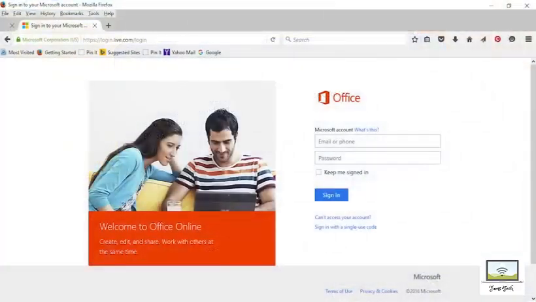I didn't have screen capture software on the computer I was using, so bear with me on the following screenshots. So go to office.com/myaccount and enter your Microsoft Live username and password. If you don't have one, I think you might need to set one up.